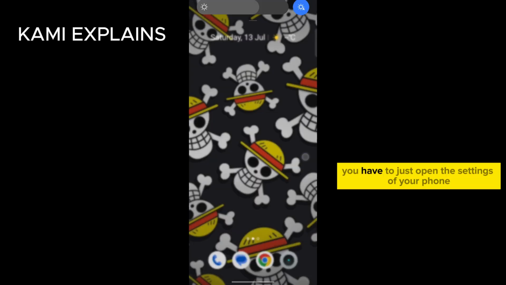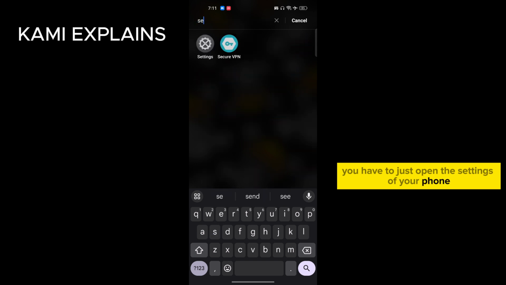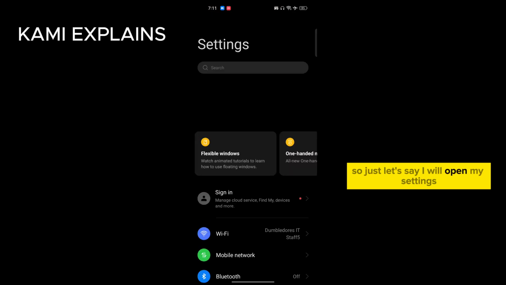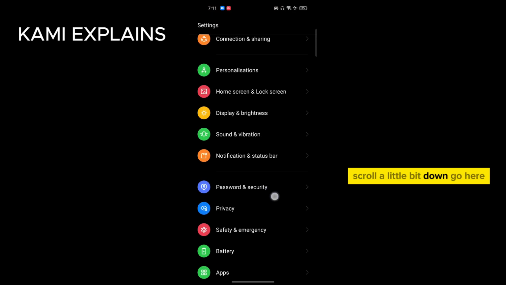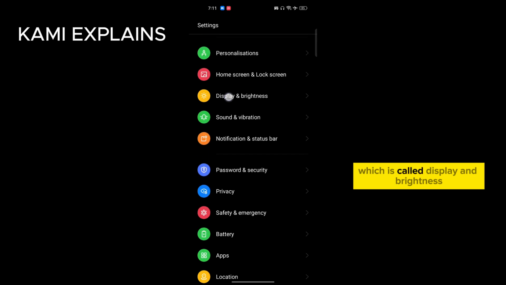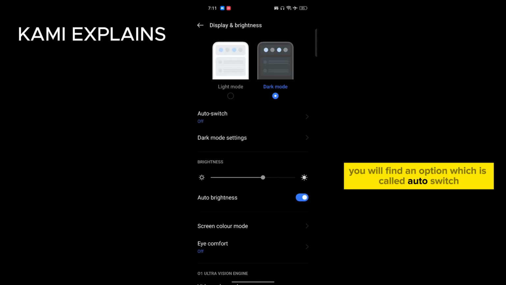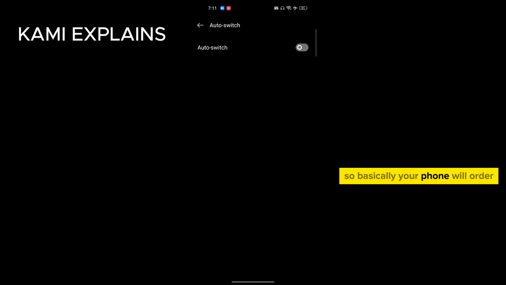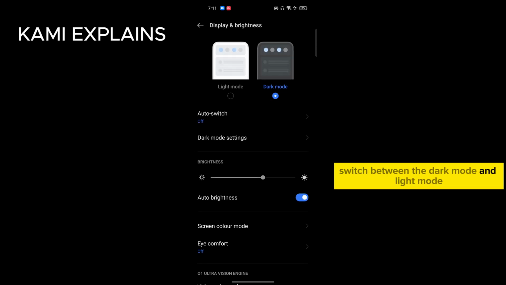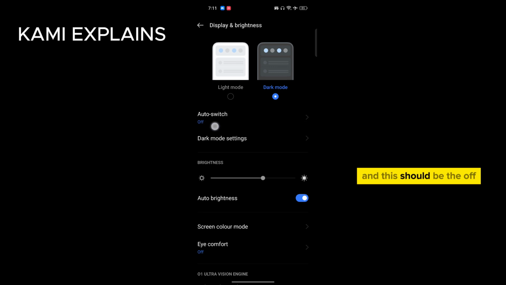So first of all, you have to just open the settings of your phone. Let's say I will open my settings, scroll a little bit down, go here which is called display and brightness. Now here you will find an option which is called auto switch. So basically your phone will auto switch between the dark mode and light mode. So make sure you select any one of them, and this should be off.